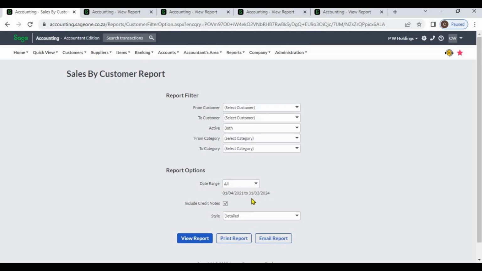If you want to include credit notes in this report, you can check this option. If you include credit notes, the system will deduct credit notes from the sales. You can generate this report as a summary report or a detailed report. First, we will select summary report. Click View.